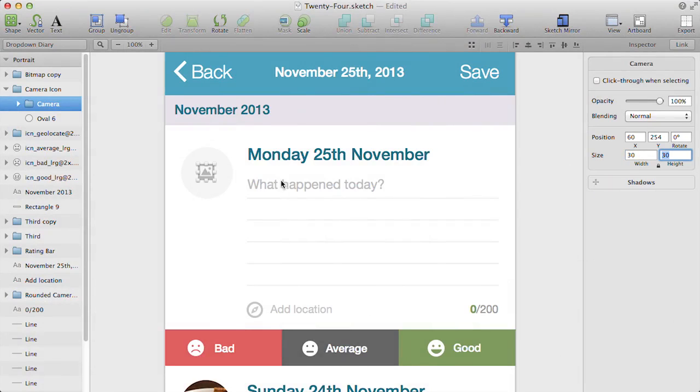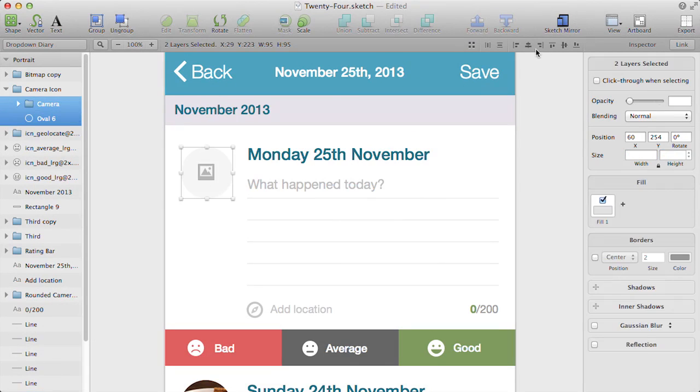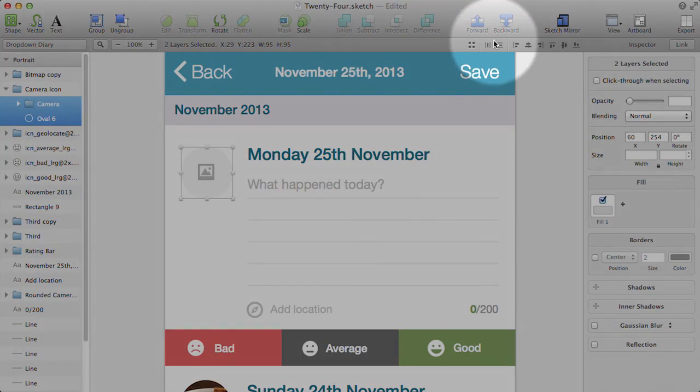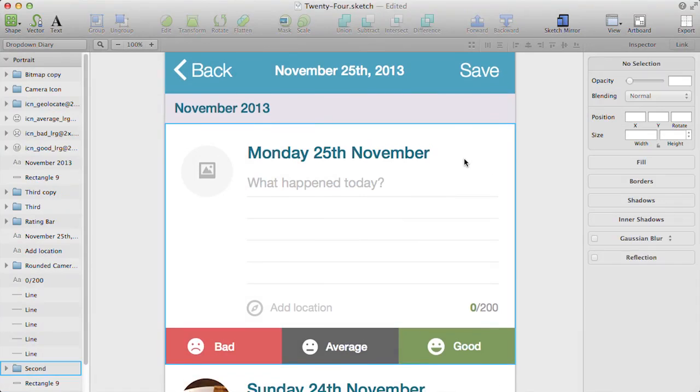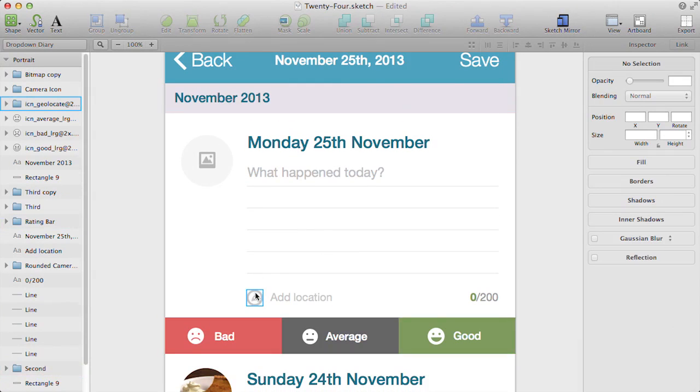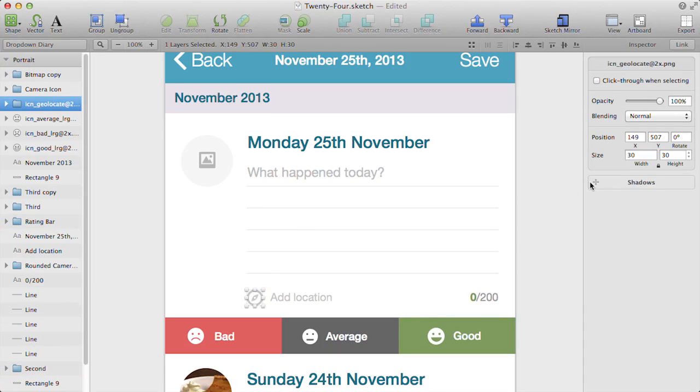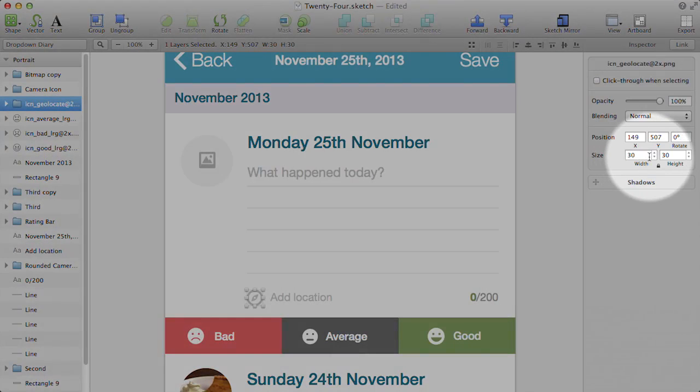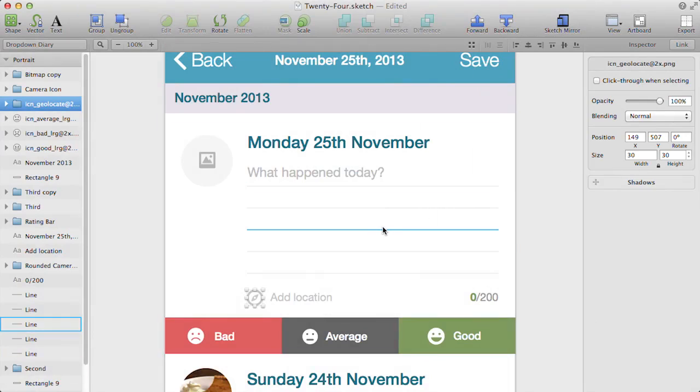So 30 by 30 is suitable for that. And then we're just going to align that again using these tools at the top here. We're just going to go through and check all of our assets that will be exported as icons. So I'm going to have a check on this. So as you can see here, that one's absolutely fine because it's 30 by 30. Dividing that in 2 equals 15 for non-Retina artwork.